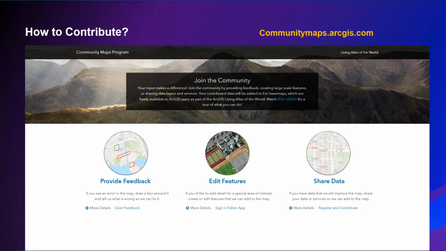But providing feedback is important. We want to hear very specific feedback. You can edit features and create features. And then if you maintain information, like I mentioned earlier, you can actually contribute that information, and those layers will get sewn into the other maps.